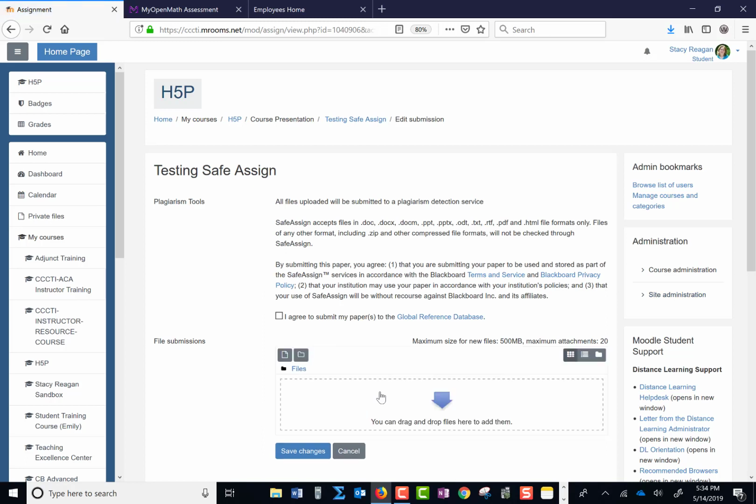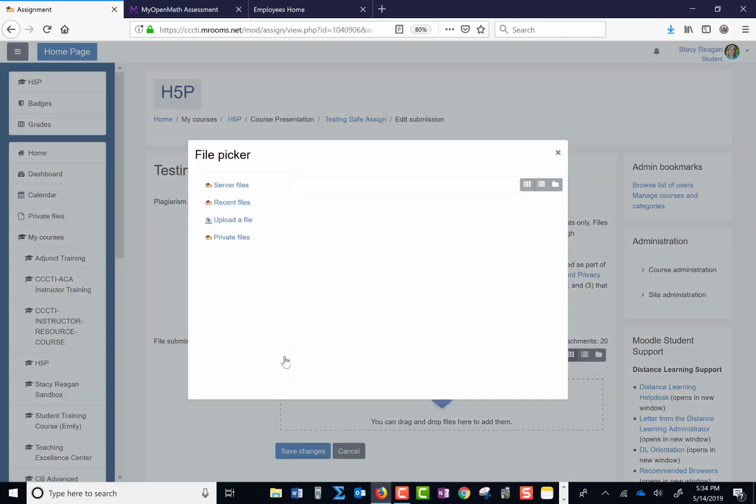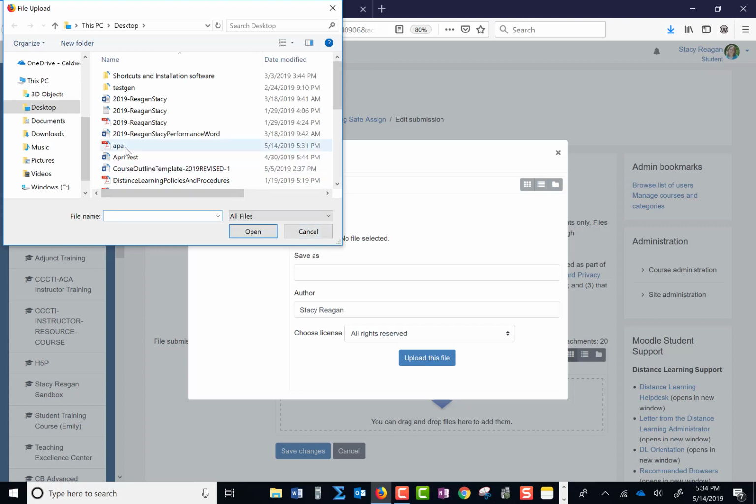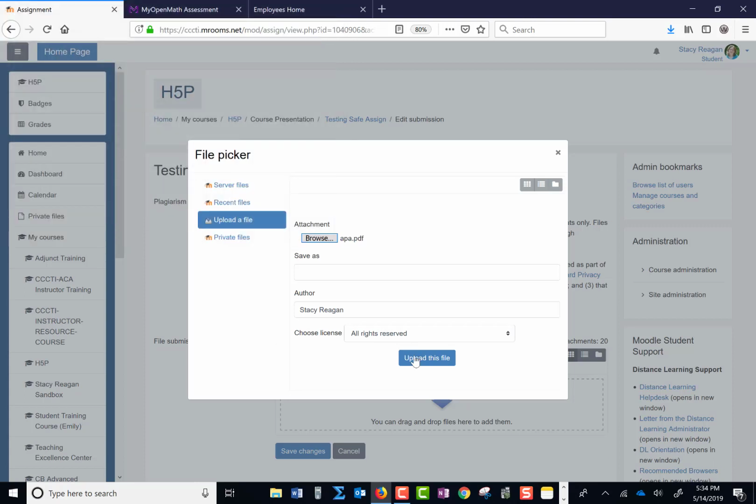Now I have pulled a paper off of the internet. So I'm going to go in and it gives some submission requirements here and tells the student that they're agreeing that their paper is to be used and stored as part of the SafeAssign services. So they're going to have to agree to this. I'm going to go down and add my file. I've put my paper on my desktop. I'm going to go in and find it and upload it.